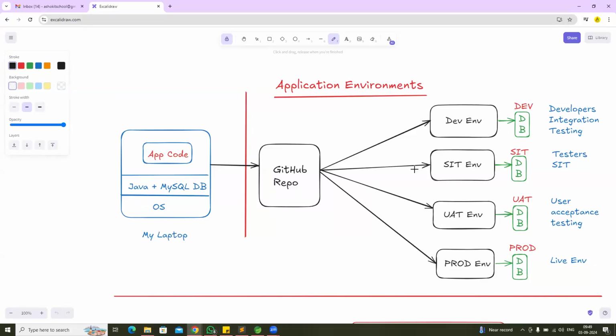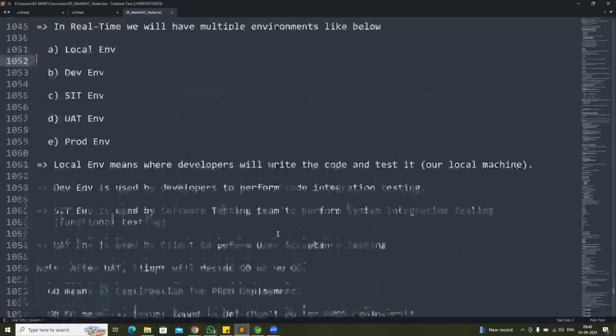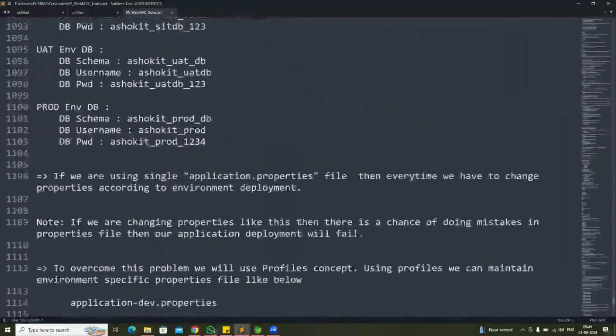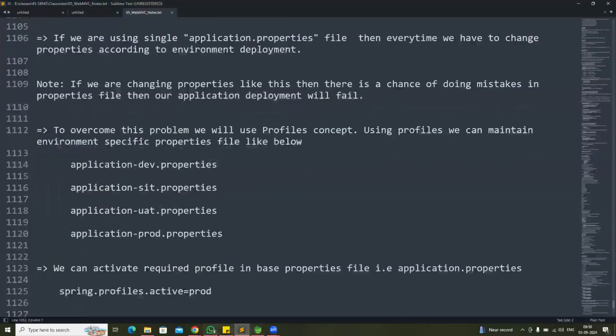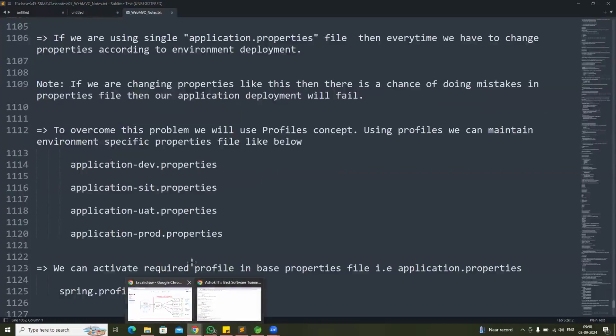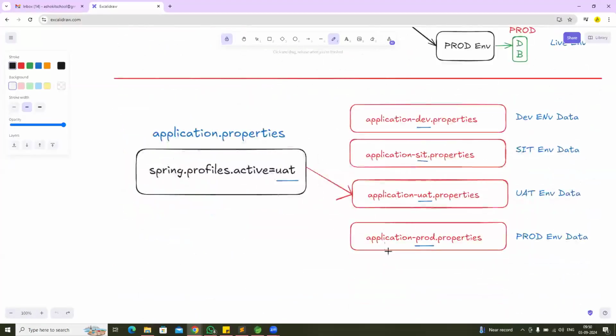Every environment will have its own properties. When the application is running in the dev environment, it should communicate with the dev database. When it is running in SIT, UAT, or prod, it has to communicate with the dedicated environments only. Changing these environment properties every time in the properties file is very difficult. To overcome that problem, we create multiple profiles in the application. So profiles are used to maintain environment-specific properties.